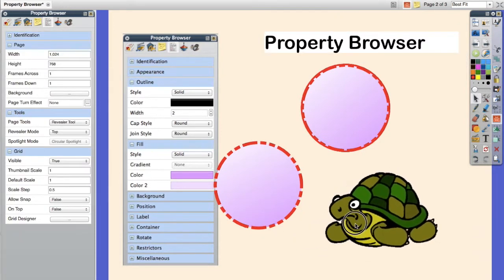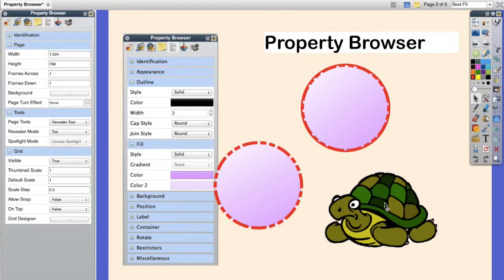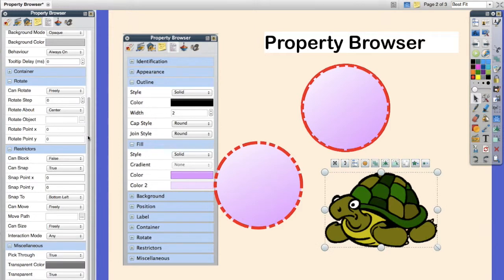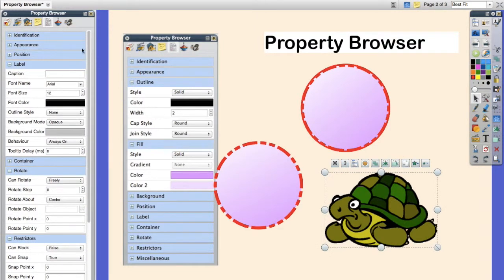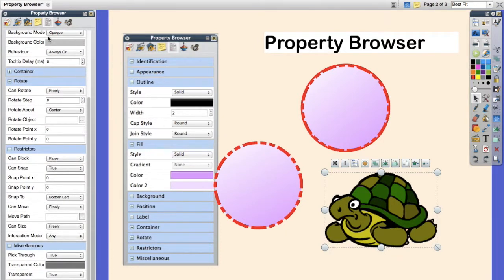So the next thing we're going to manipulate in our property browser is an image. So this image was taken from Google and imported or copy and pasted in. So if I click on my turtle, there are various things I can do to my turtle. Once again, if you look, they are all pretty much the same as they are for the shape and text, except for when you get to miscellaneous, there are more options.